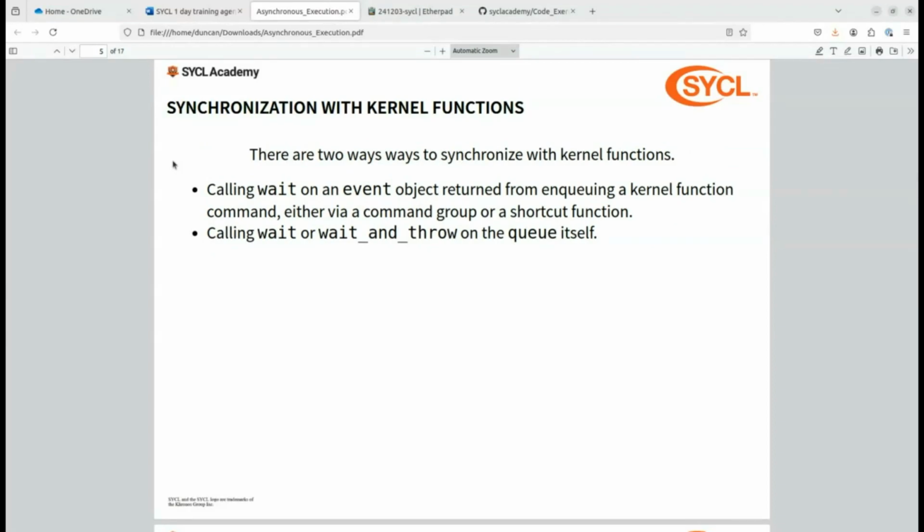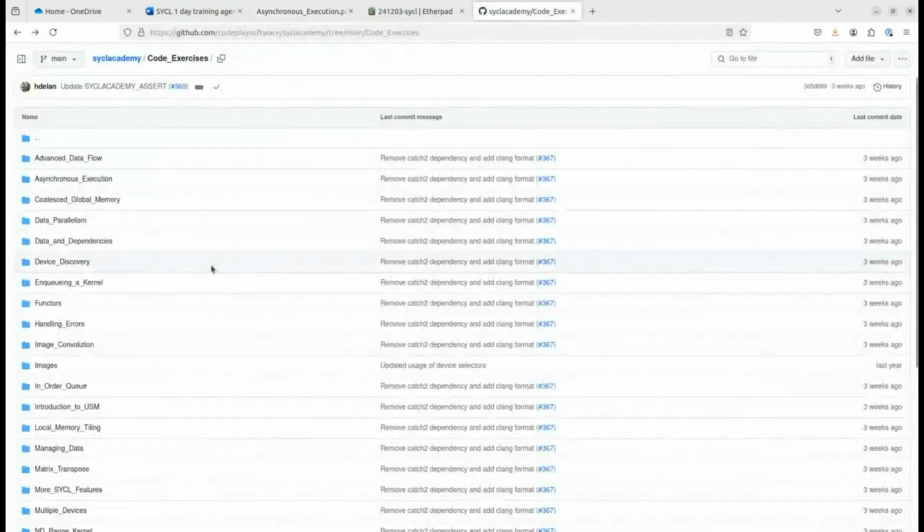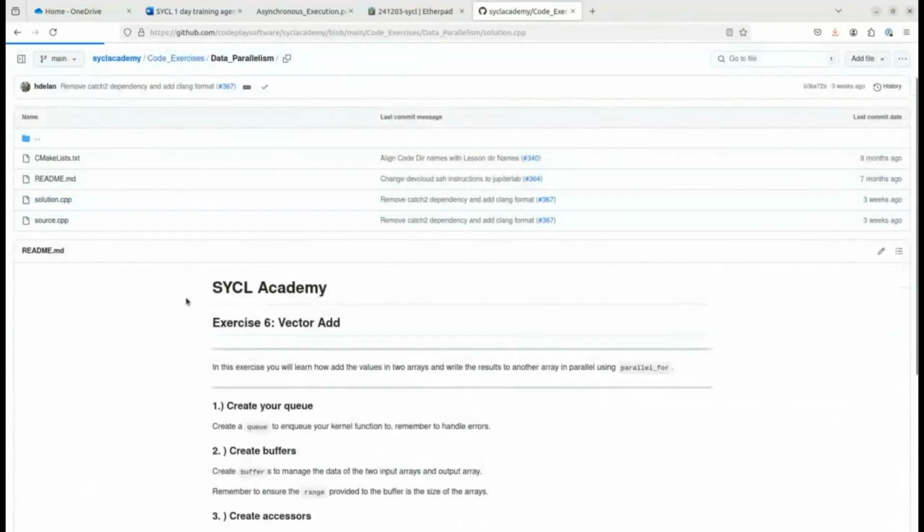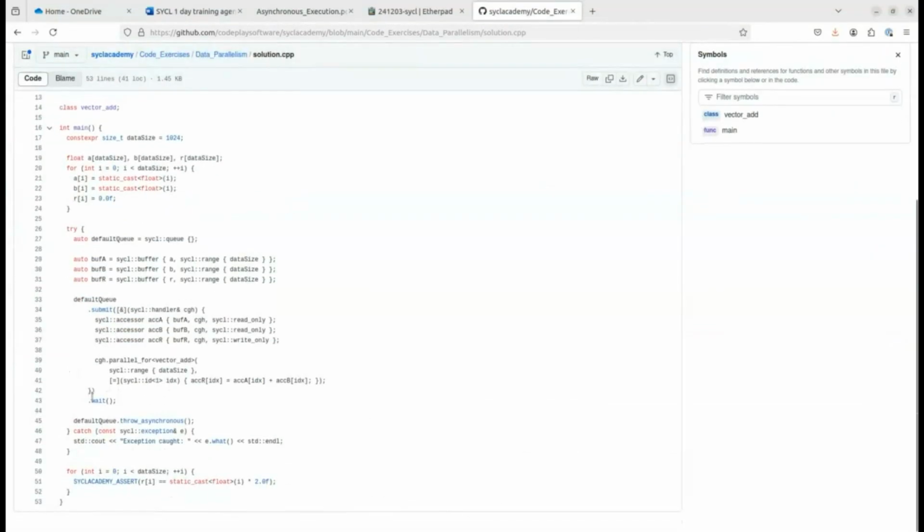And so there are two main ways to synchronize the kernel functions, that are explicit at least. You can call wait on any event that you get from including a kernel command. This would be like going back to data parallelism and looking at the solution. Here we call .wait on the event, but you can capture it and just say auto event equals default queue.submit, and that will be the event, and you can call wait on that later. But you can also just do it like this.